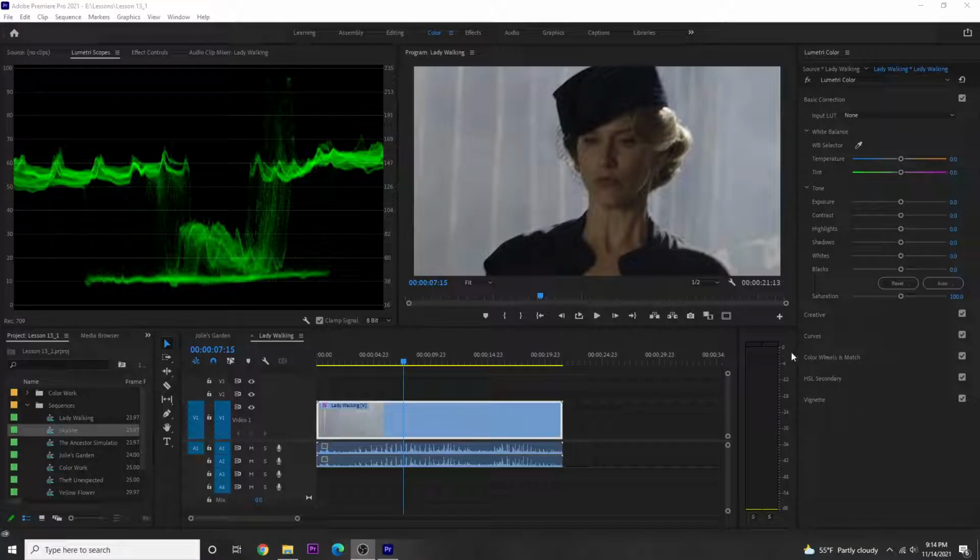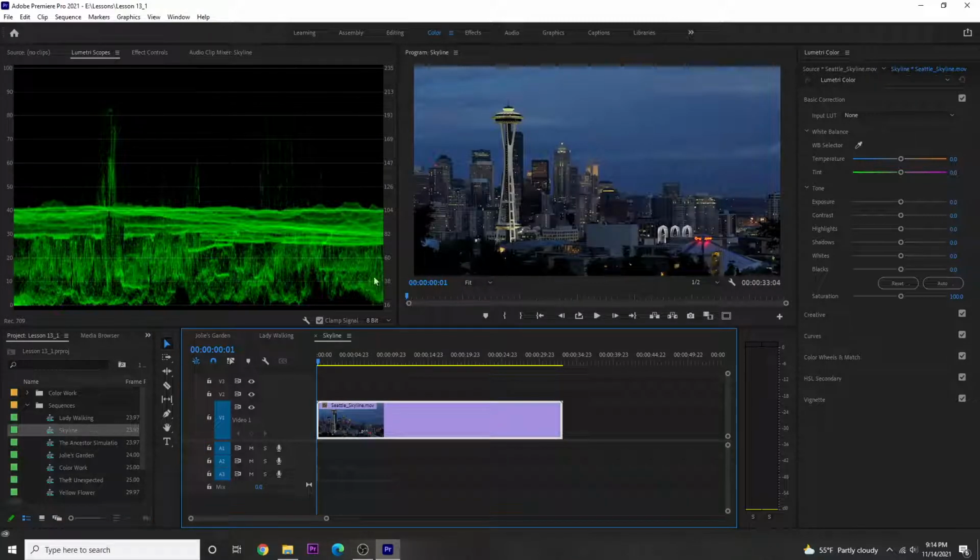Okay, continuing on with lesson 13, the next sequence we need to open is Skyline. So come over to your project panel right here, double click Skyline sequence. Once it's open, you can see it has a nice blue skyline, some well-lit buildings.